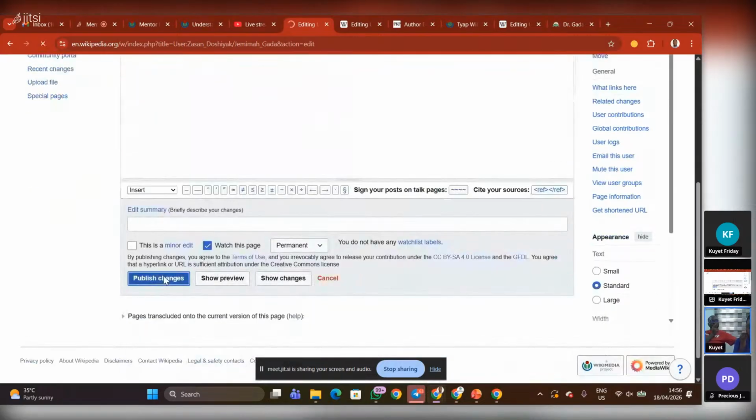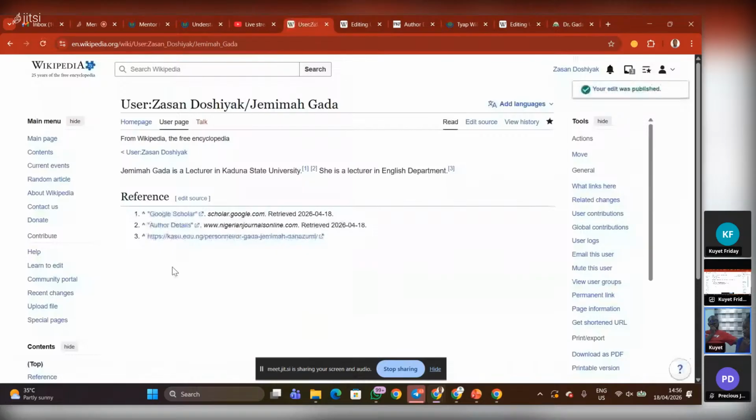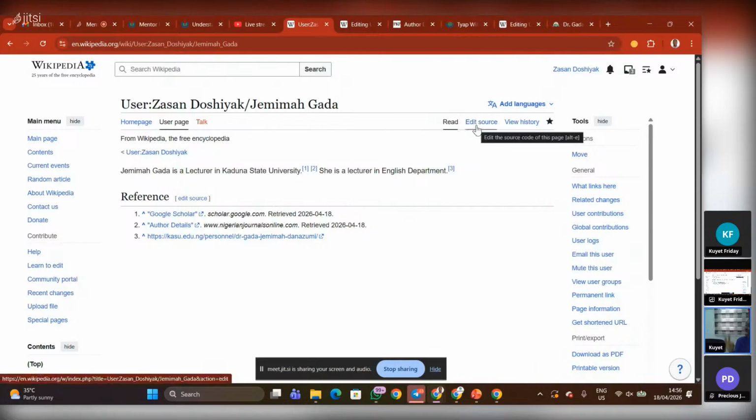Do you see? You open and close it. What is inside? Ref list. Just ref. Good. So these are the 2 ways of adding the citations: the visual and the source.